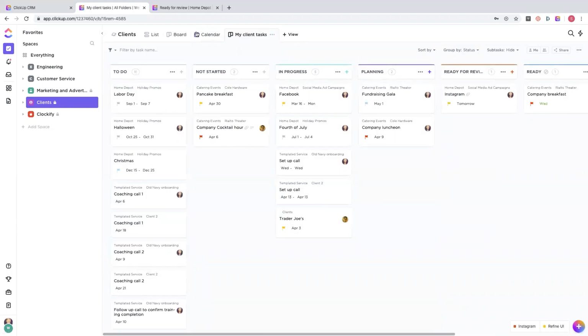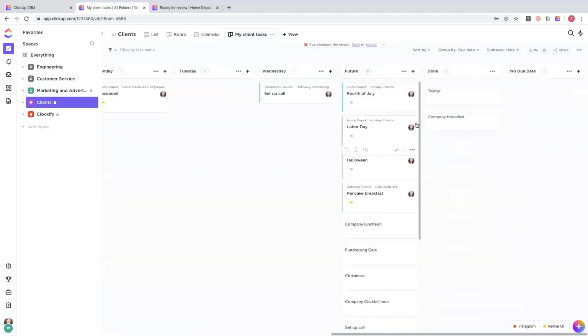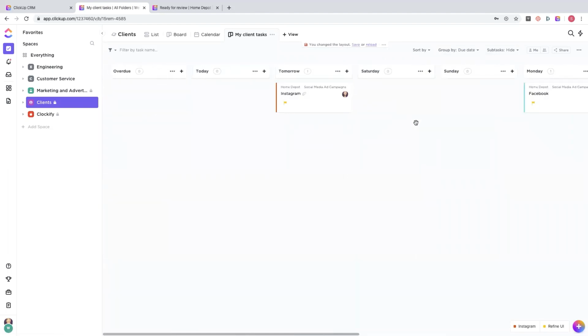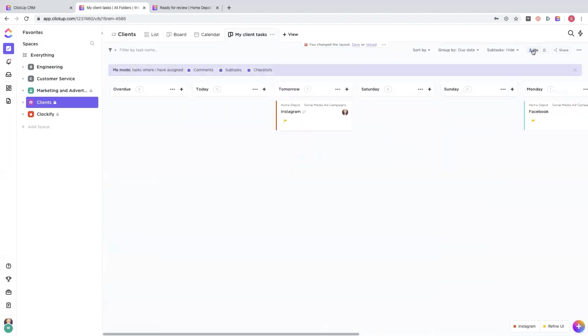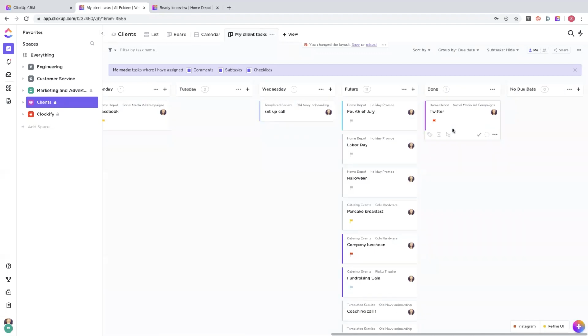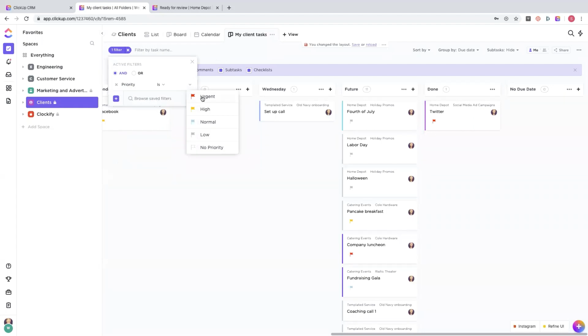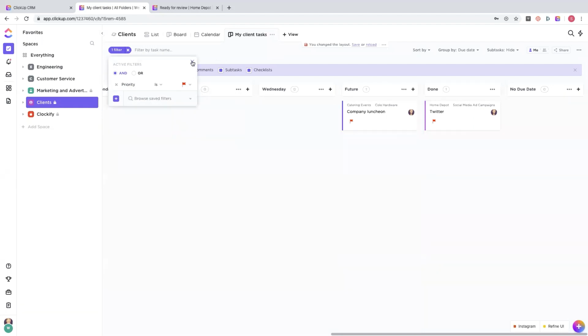So by default, your tasks in this board view will be grouped by status, but you can change up this grouping to alter the column headers. So for example, I might want to group my columns by due date to see tasks that are overdue and due in the future. I'm also going to jump over to me mode. So now I'm zoomed in and only seeing tasks that are assigned to me in this view. And if you want, you can even add some additional filtering. So for example, maybe I want to cut out the clutter and see tasks that are only of urgent priority, so I can really focus in on those urgent tasks.